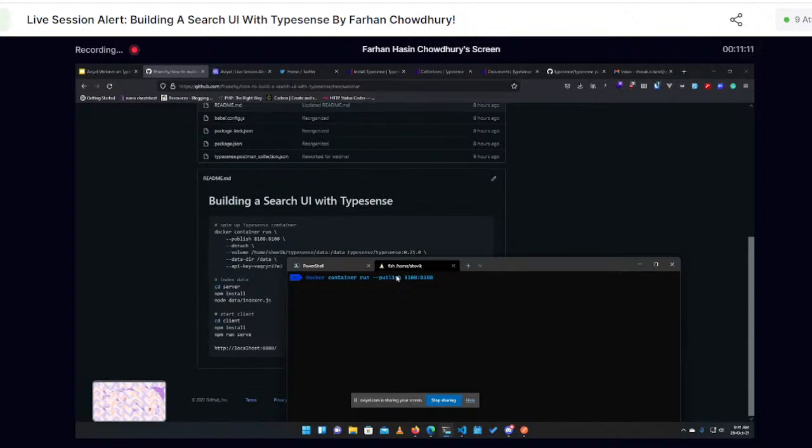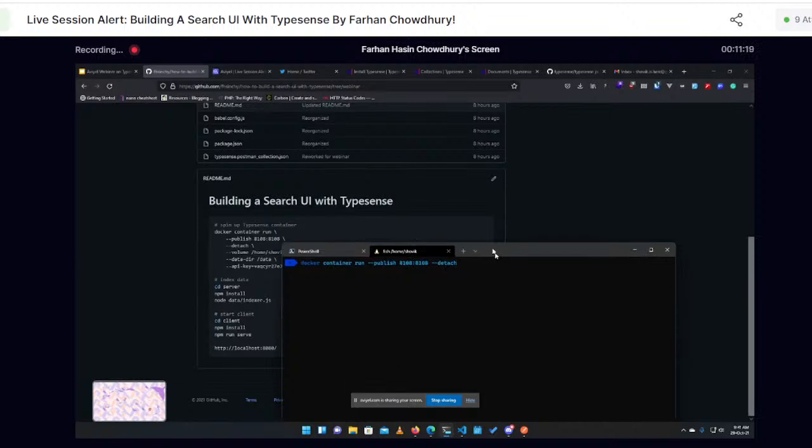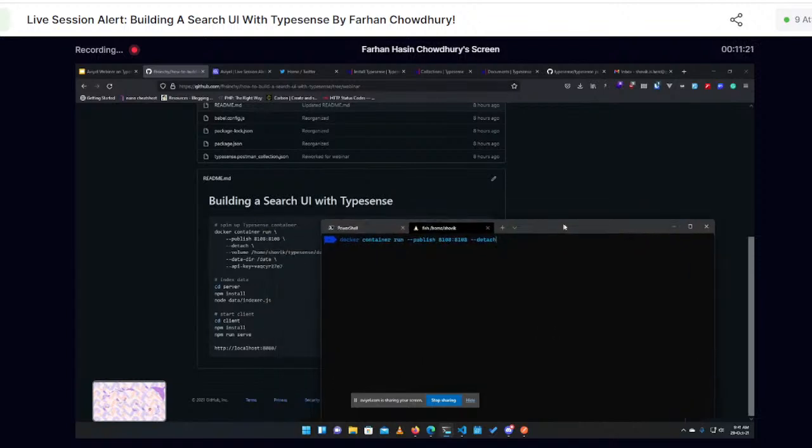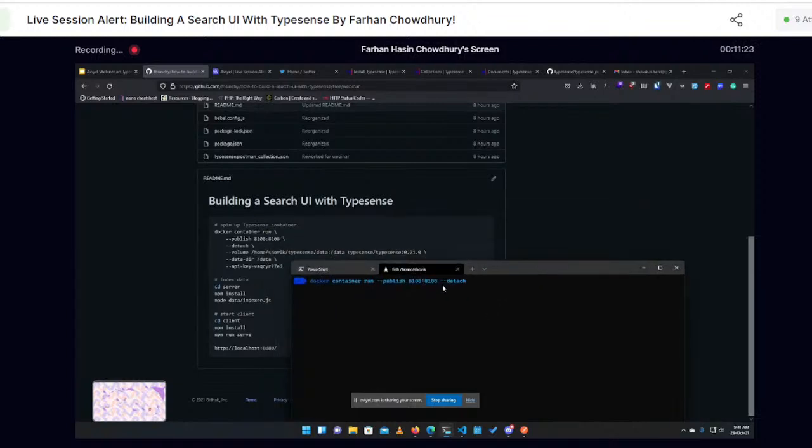So next, I will add the detach option. If I don't add the detach option, I will have to keep my terminal running here, and it's a bit cumbersome. So running it in detached mode lets me run the container in the background.